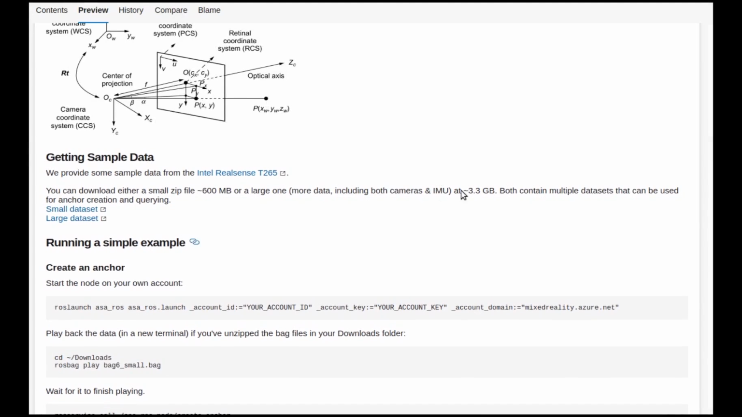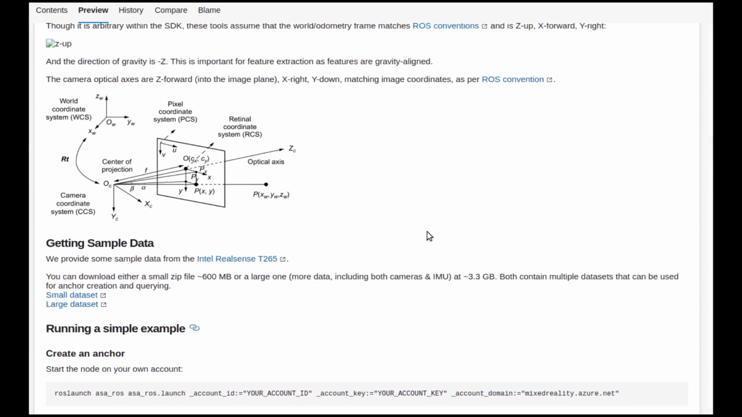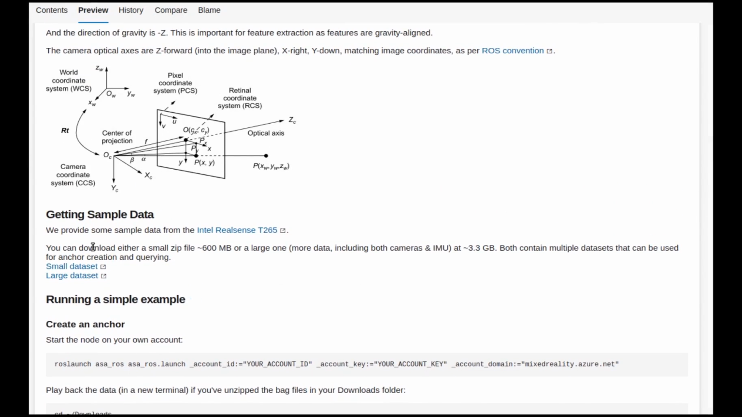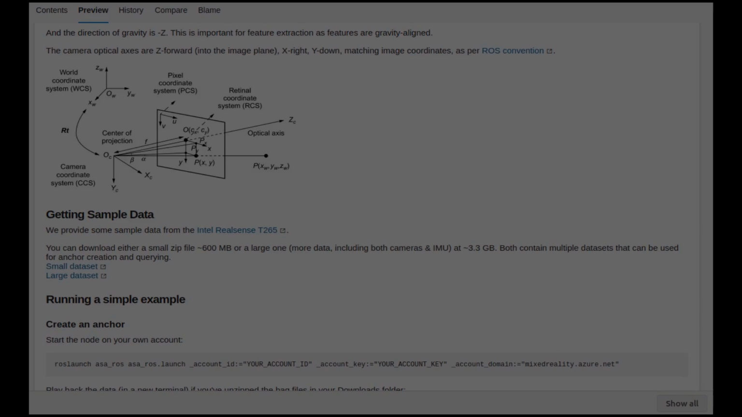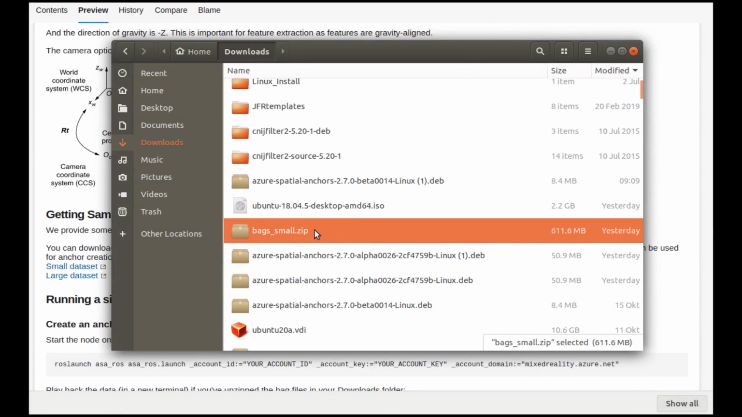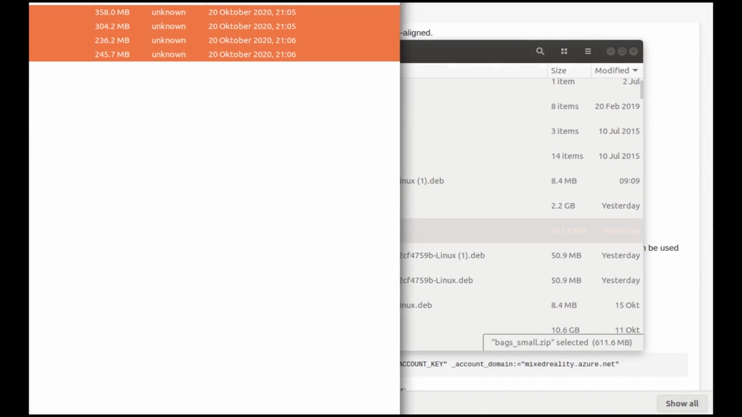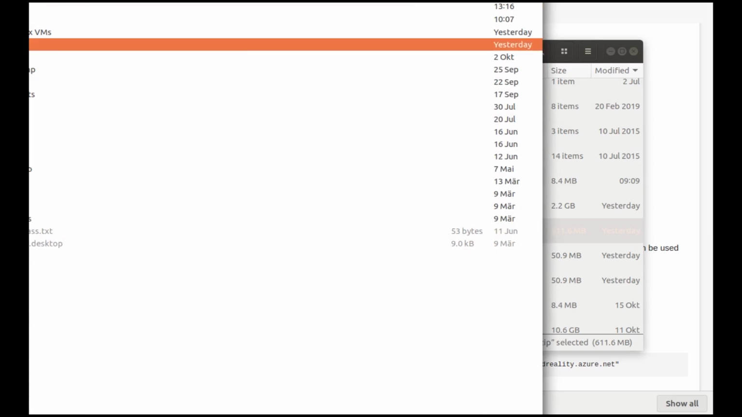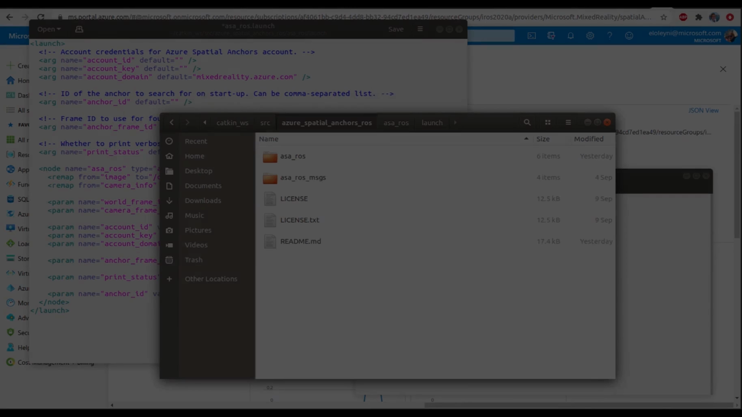Next up, let's get some data to actually be able to use this. So you can also use an Intel RealSense T265, as I said before, but in case you don't have one or just to get started easily, I've prepared two data sets you can use. So one is small, which is roughly 600 megabytes, and the other is large, which is 3.3 gigabytes. Again, you need a little bit of hard drive space for this. So download one of these data sets. Then once it's downloaded, unzip it to, for example, data IROS 2020.